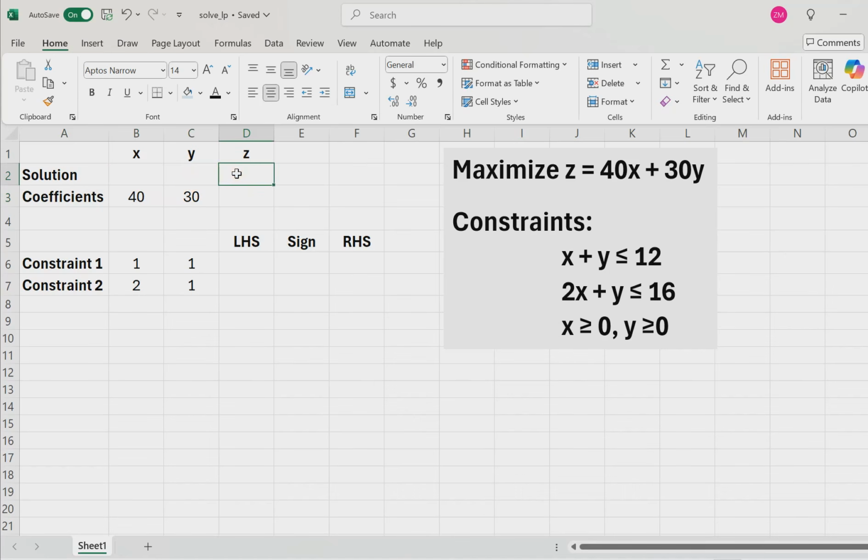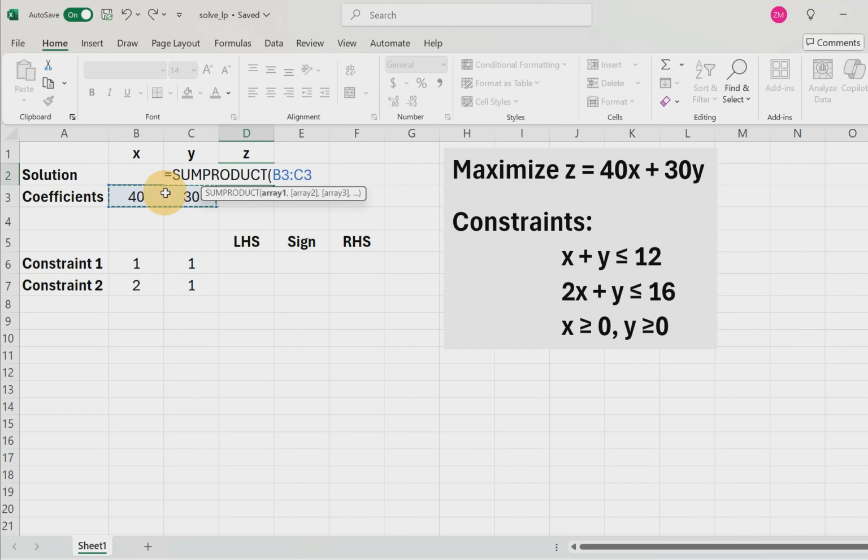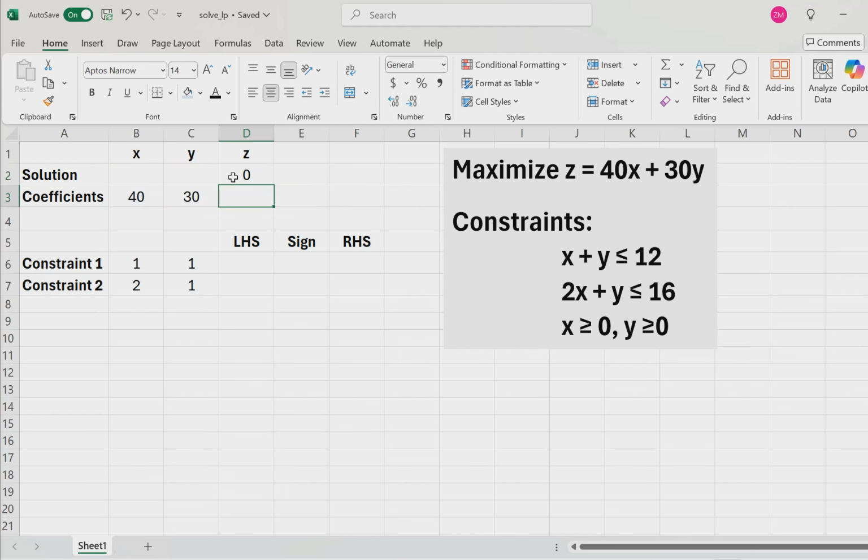For z, we're going to type the following formula. Equals SUMPRODUCT of the coefficient values, comma, the solution values, and then hit enter. So right now it will show as 0 just because x and y are both 0, but that's okay. For the coefficients, for x, we're going to write the coefficient in the current maximization problem. So that would be 40, and then for y, the coefficient is 30.